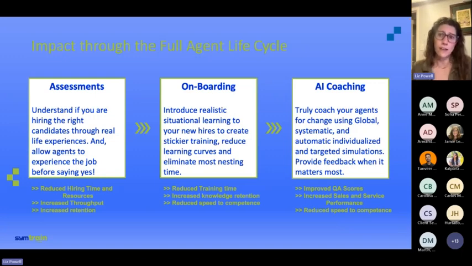And when you look at this life cycle, you actually want to start from the other end than you would think. Normally, we think of this as very linear, as you recruit and then you onboard and then you coach. But when you're implementing SymTrain, we actually recommend that you start from the coaching perspective. And the reason behind that is coaching lets you know what's really working on the floor today.